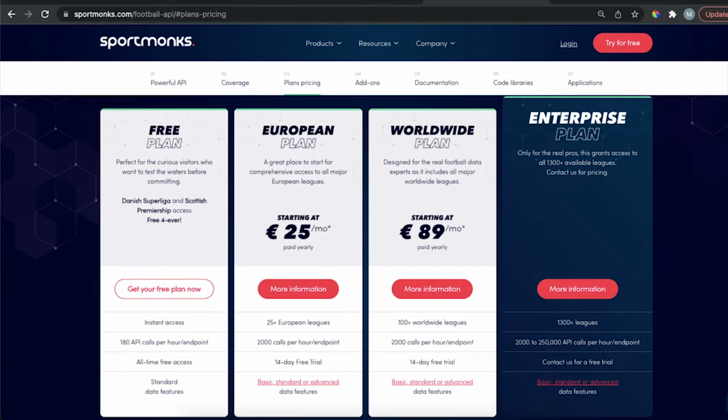Of course, you can also subscribe to one of our paid plans. Each paid plan has a 14-day trial to test and experience our data, and has 2,000 API requests per endpoint per hour. You can discover the leagues and available coverage per plan by clicking on the More Information button.